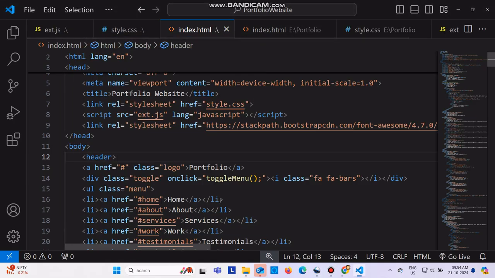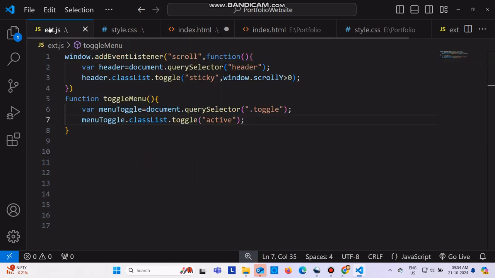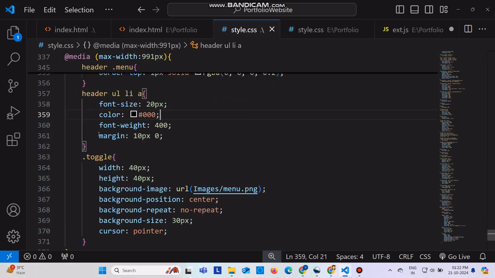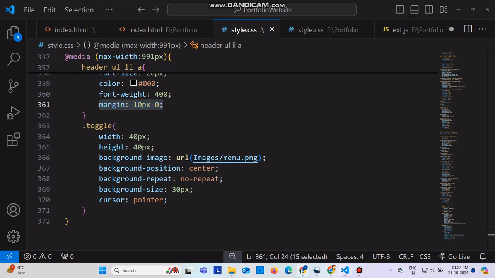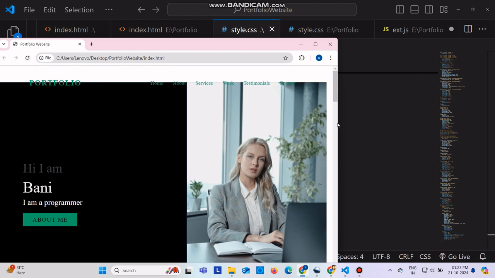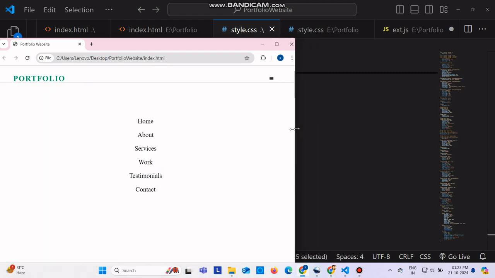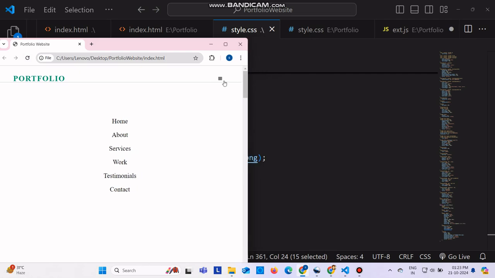Few more modifications I did. This semicolon I forgot to give, I have given it once again. And if we go to ext.js, it should be small a. It was capital A, so make it small a. We have done one more modification here. Margin, I have given 10 px and 0 under header ul li. Just save it and refresh. Let's see how it looks like. So when we refresh it, now if we bring down the size, you see the favicon is appearing.